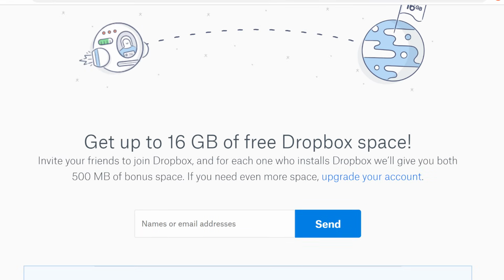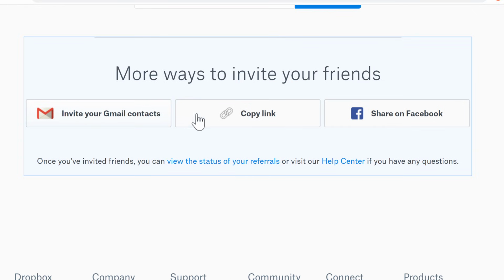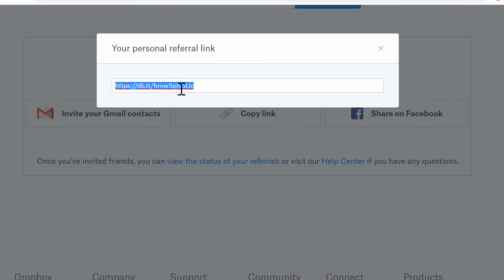And notice that not only do you get bonus storage, but they also get bonus storage for having used your recommendation. So here you can just put in email addresses of friends and family that you want to invite to Dropbox and send it to them. You can also invite them in these ways, through Gmail contacts, through Facebook, and probably the best option I would say is this one. I can click copy link, this link is generated, and then I can send this link to anybody, and anyone that clicks this link and signs up for Dropbox will earn an extra 500 megabytes of storage, and so will I.